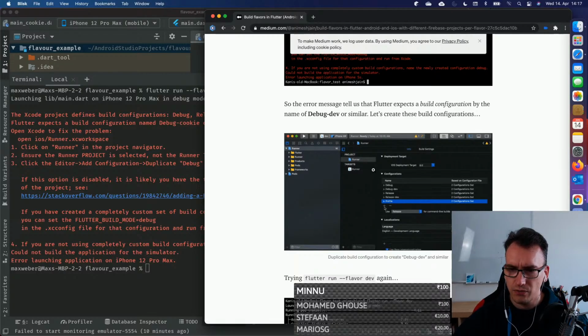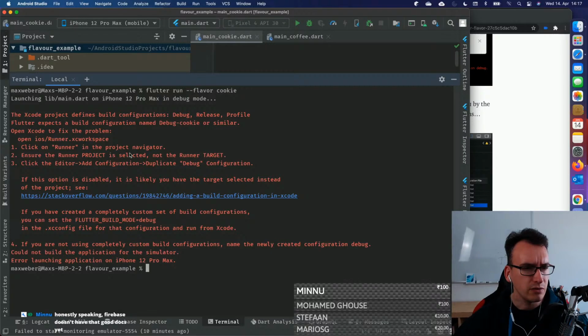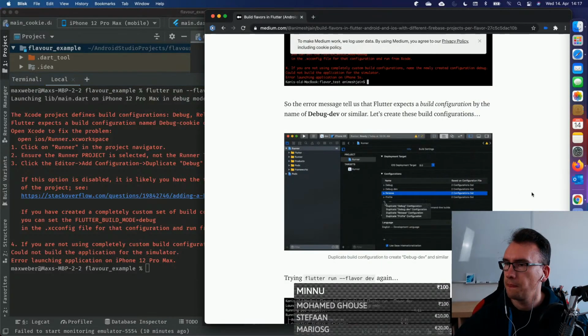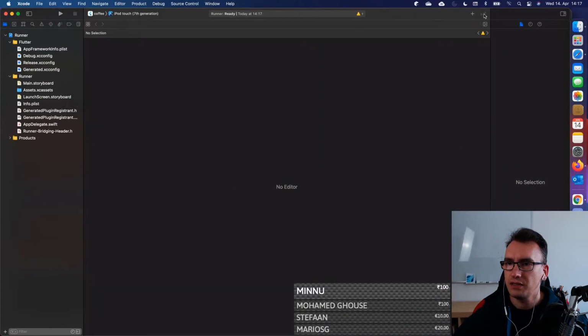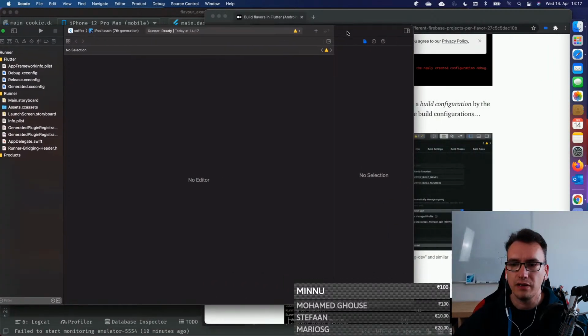So he goes to the runner and then these configurations. Click on runner in the project. Ensure the runner project is selected, not the runner target. Click editor, add configuration, duplicate debug configuration. If the option is disabled, it's likely you have the target selected instead of the project. Okay. That could be outdated. It's always hard to keep documentation up to date. I learned that the hard way.